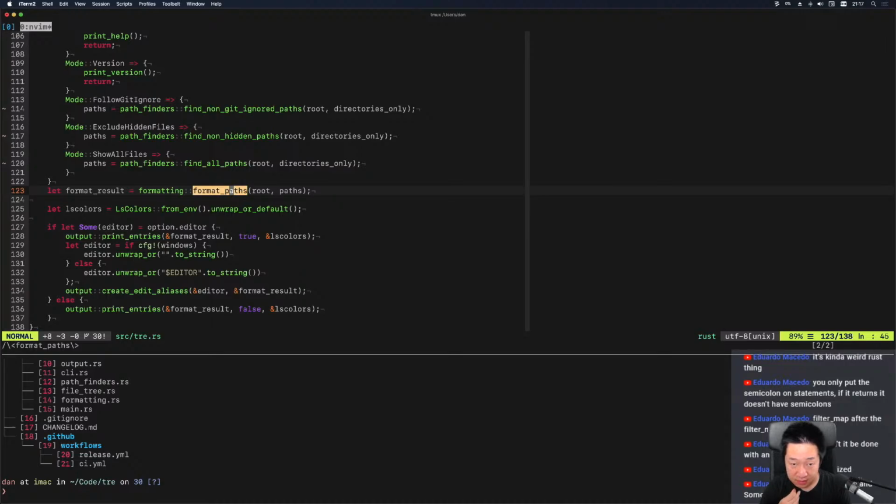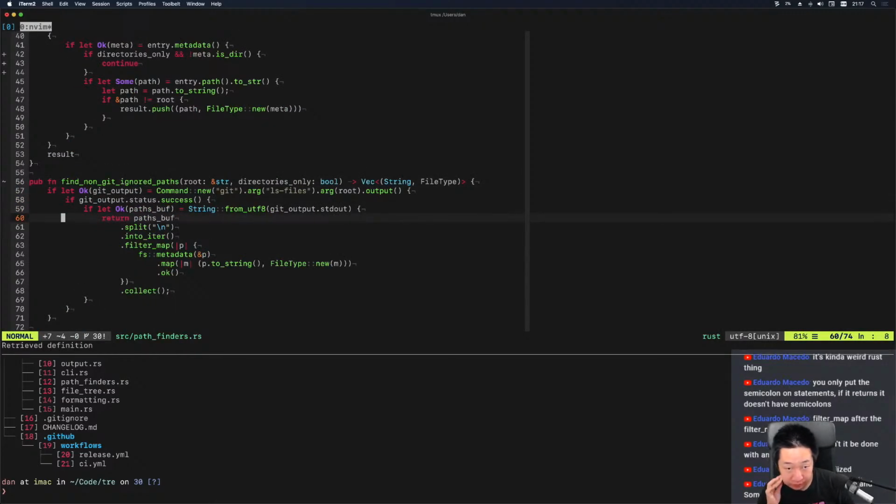Format paths. So we have a root and we have paths. Interesting. This could be a potential bug. We're assuming the path encoding is UTF-8 and we're running on Windows, so that could sometimes not work. That's one thing we need to look out for. Okay.